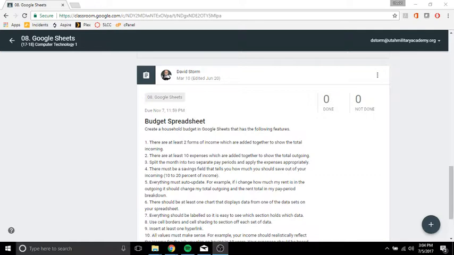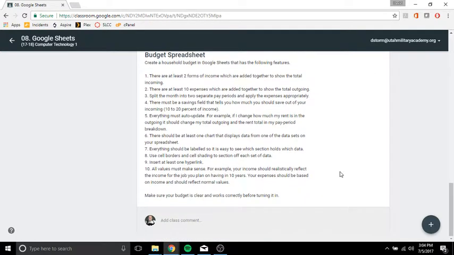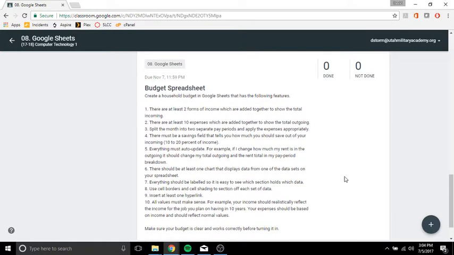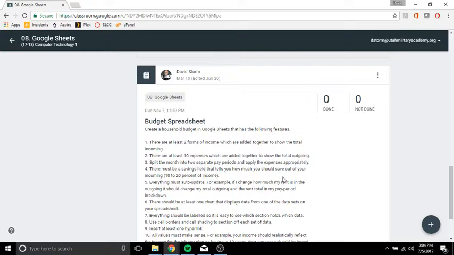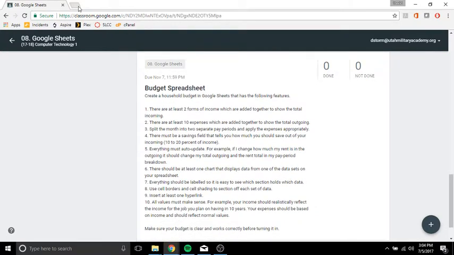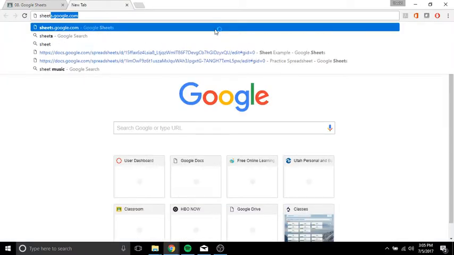We're going to look at the budget spreadsheet assignment today. This is a big assignment, and I'm going to show you how to put it together very quickly. Again, I'm not going to do the whole assignment for you, but I am going to show you what I'm looking for. So first thing, we know we need a spreadsheet, so let's go ahead and open up Google Sheets.